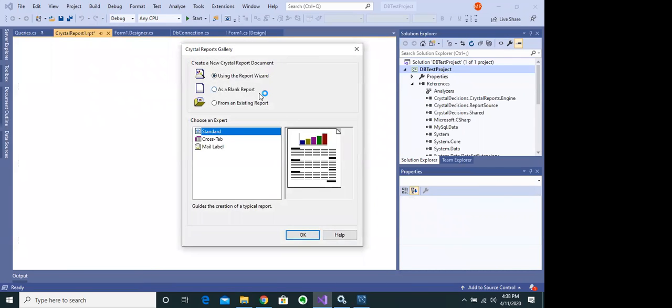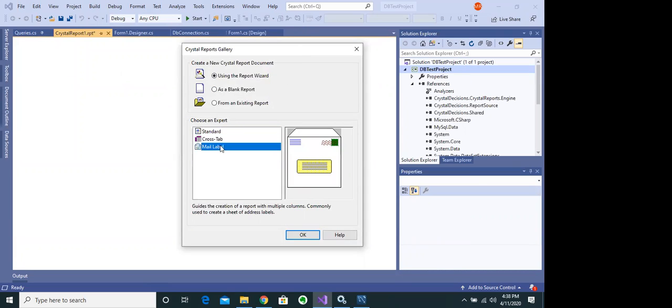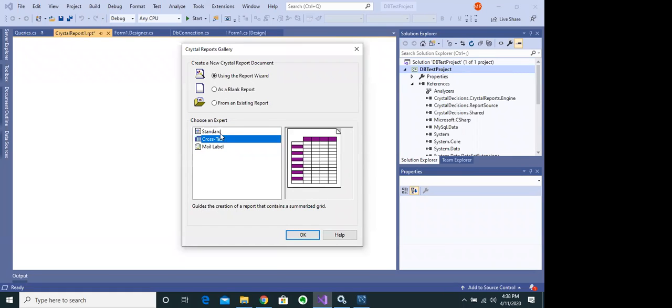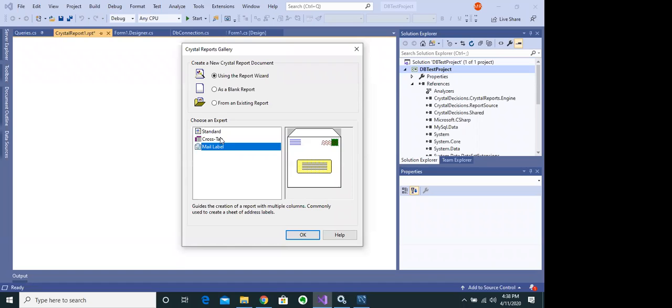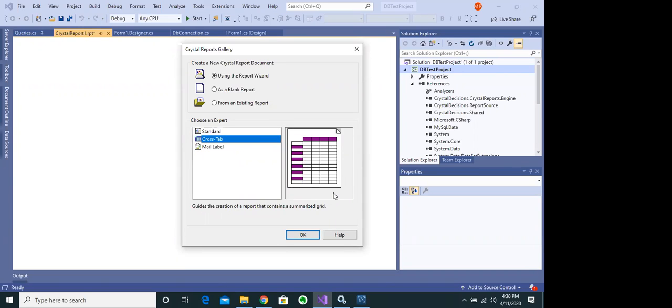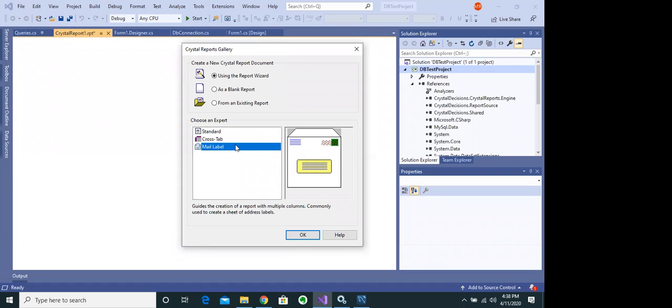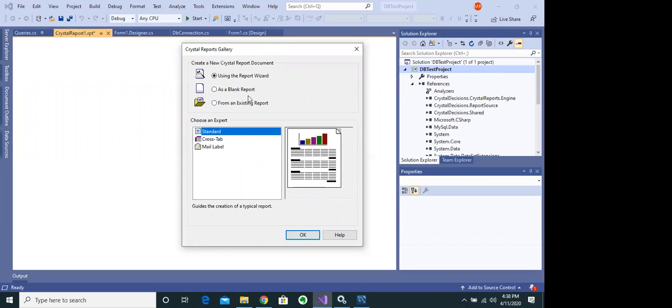So here, when the report opens, you have different styles of report, based on the purpose. Let's say if it's a table kind of report, there is a predefined template for this. If it's a mail label or something with standard information, there are templates for that too. I think from the next step they will ask you to select a report template. So we'll go with standard.